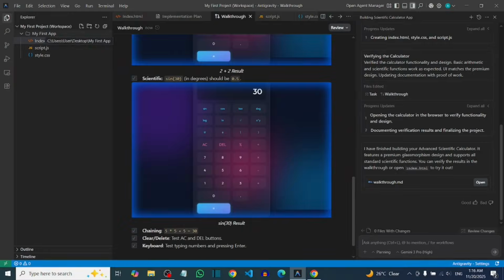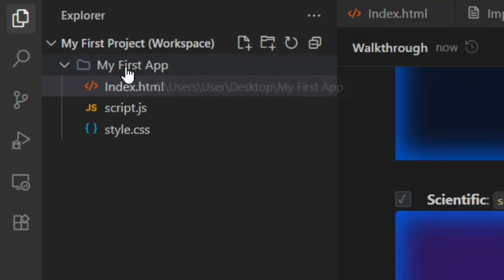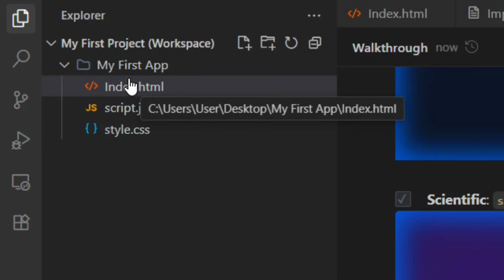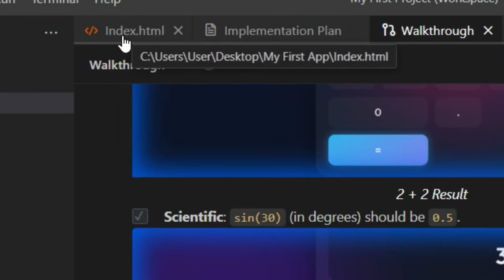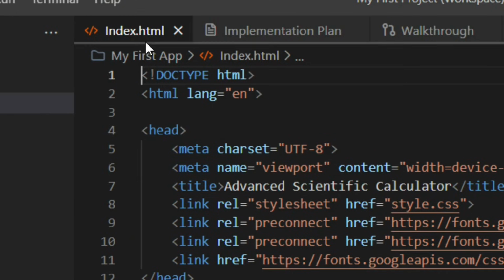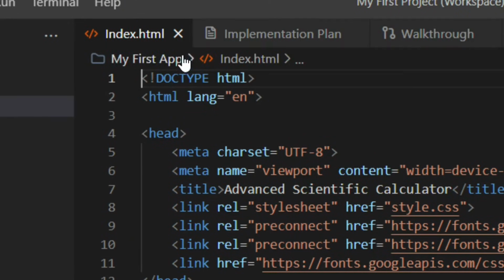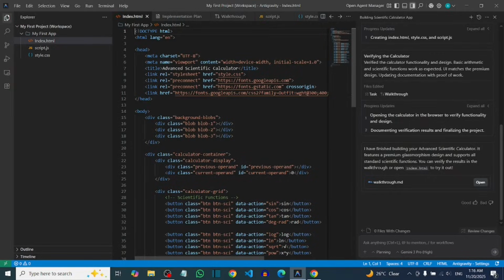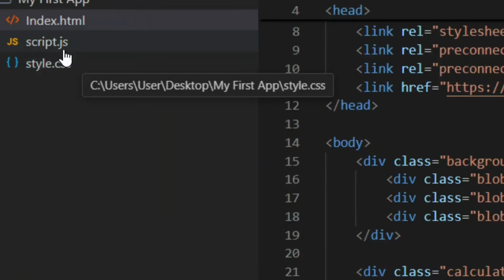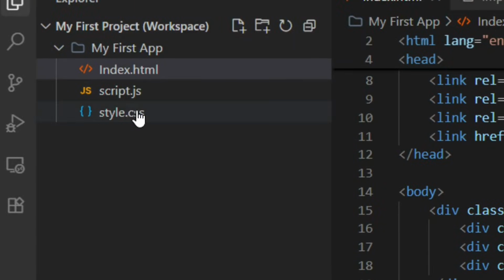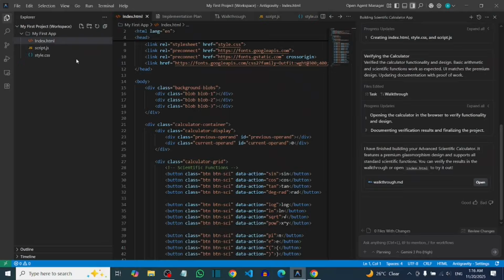So from here you see that in our app folder we have our index.html, and everything else that Gemini created to make the app come to life. From the top here, when you click on the index.html, you see that we have all the codes right here. When you scroll down, you see that Gemini has written all the codes for us, and Gemini also added the style.css and the JavaScript as well, all the codes to make the app function perfectly fine. And we can see it from here.